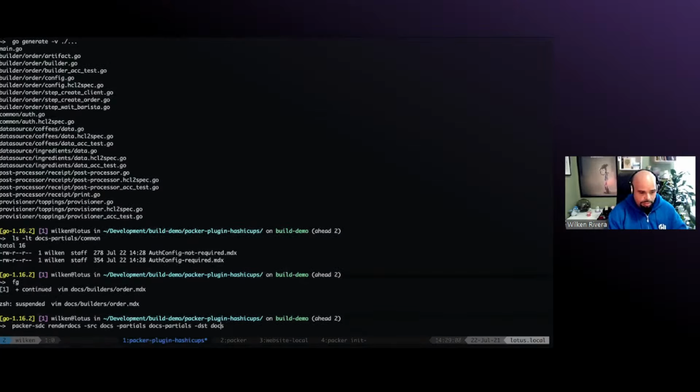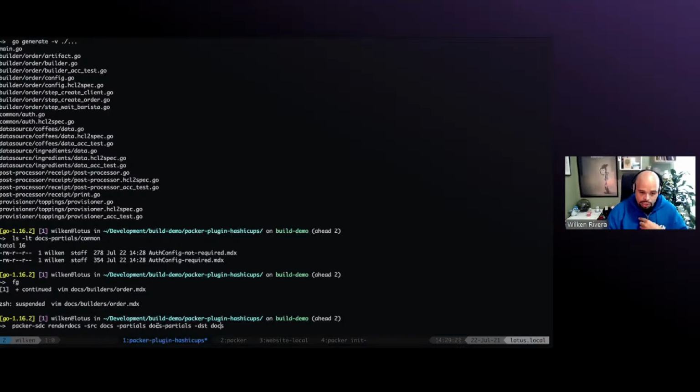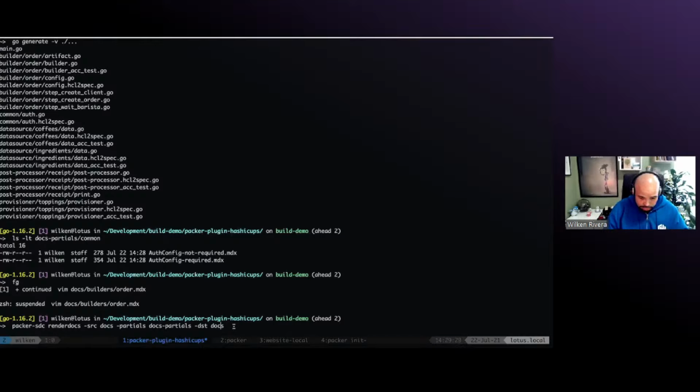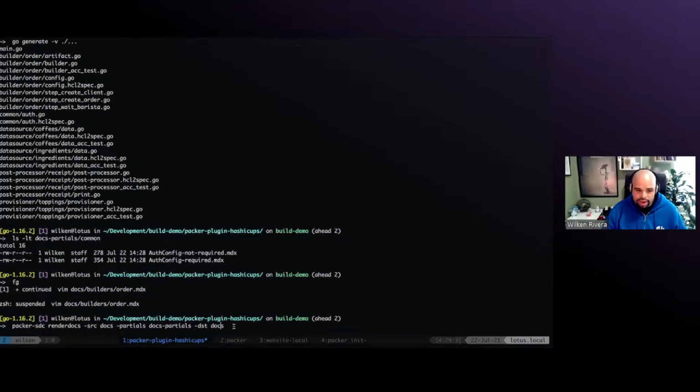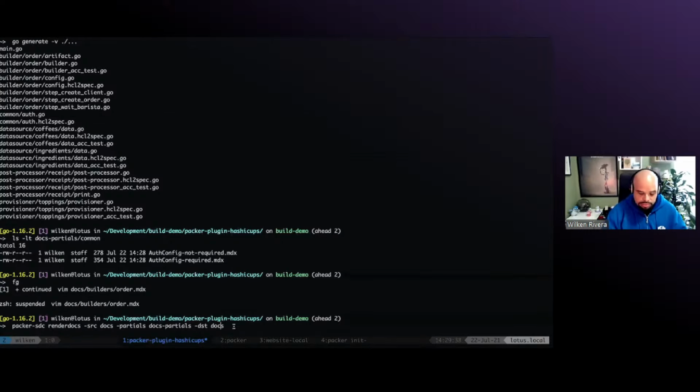So here I'm running this render docs command. The source is pointing to my docs directory, which is the files that I have that reference these include partials. I have the location of my partials, which I just generated up here. You can see it's called docs partials, and then the destination. So where do I want the files to be written? So I'm going to overwrite the files that we currently have in the docs directory for this demo, and then I'll show you what we actually do when we release.